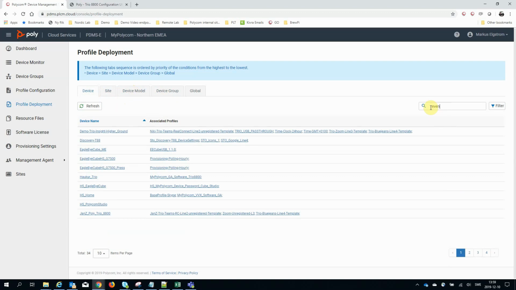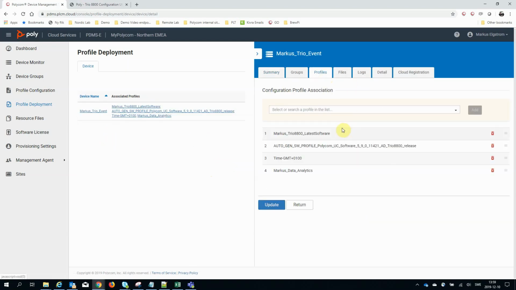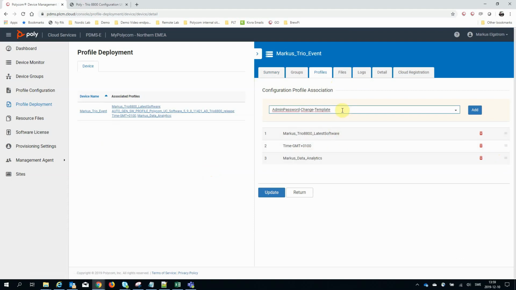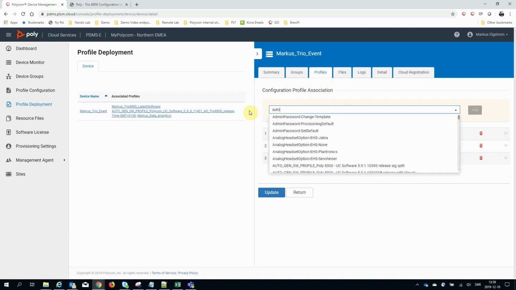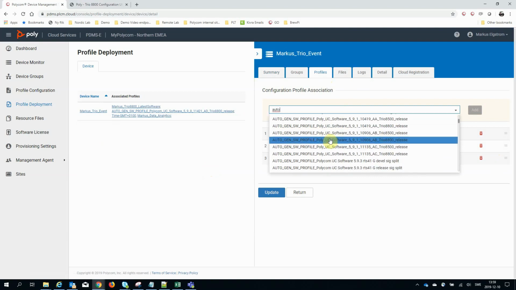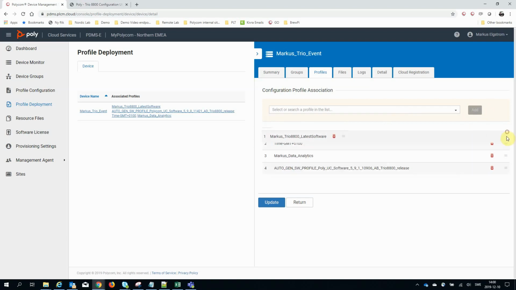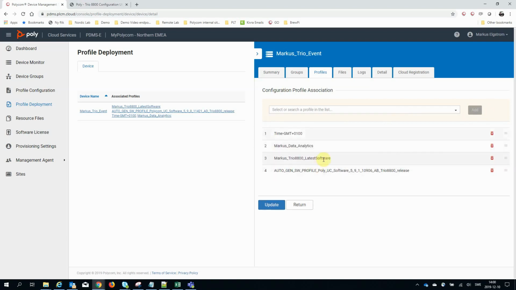So let's see. Finding the right device, looking at the profiles, and I can see here that I have another version there. So let's remove that and then go. And I'm going to select the same one that I put into the group. So the 10906AB release, and I will add it. And of course, I also have the latest software from Marcus, so I will remove that and do update.